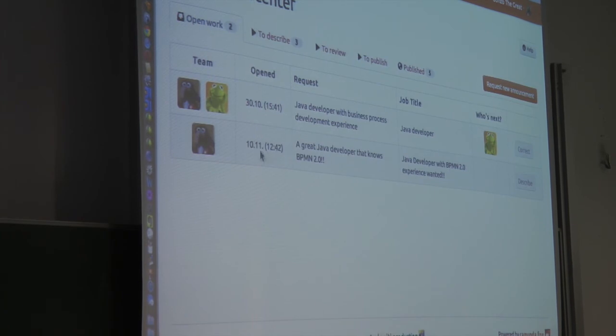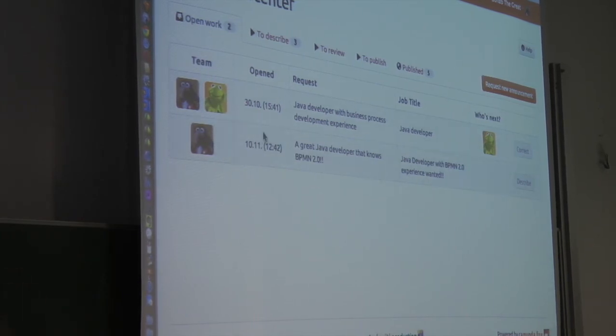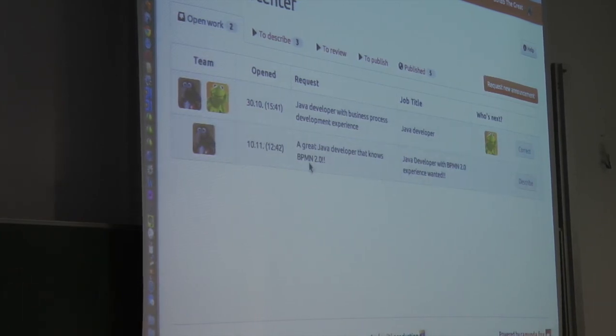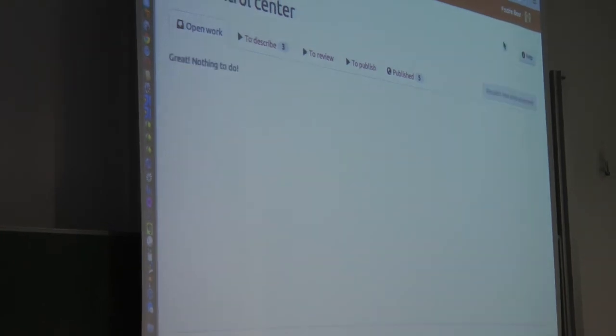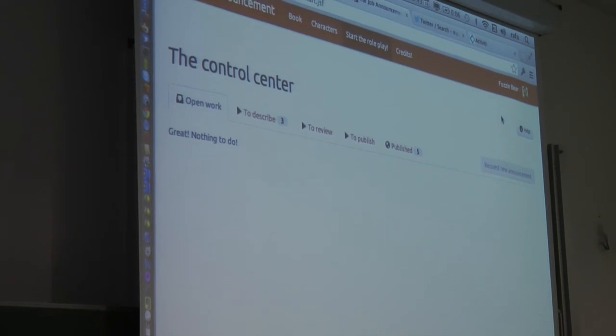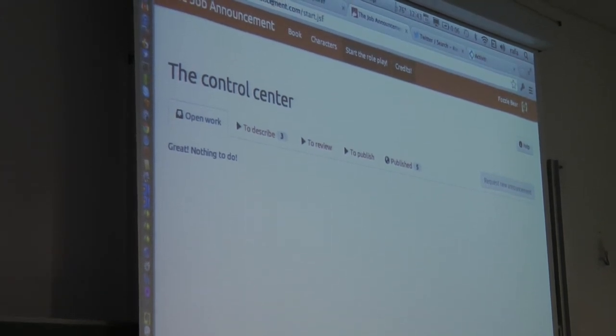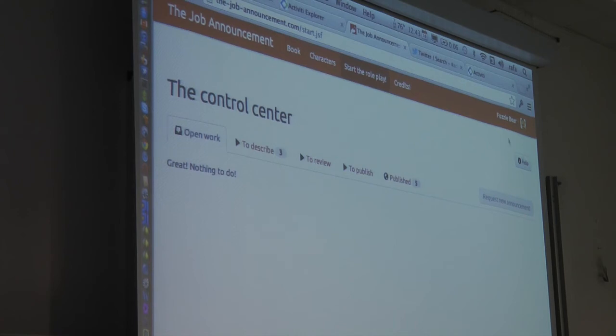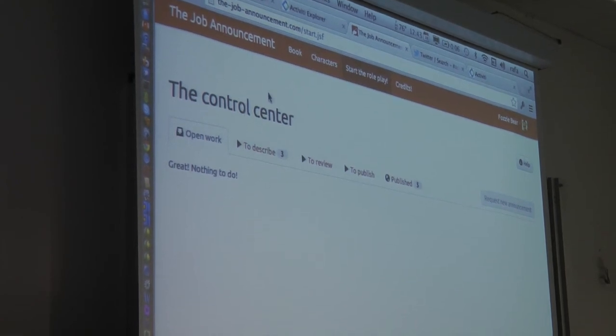So Gonzo has created this request for a job announcement, and here one of the advantages is that, for instance, Fozzy works at human resources, and wait a minute. Why is it that? Ah, exactly. Open work.